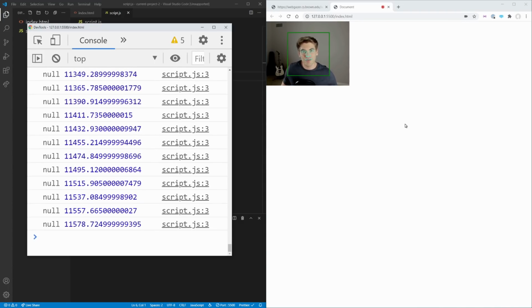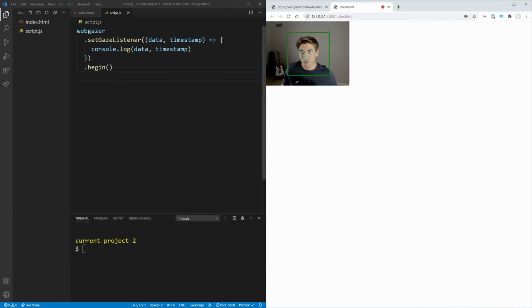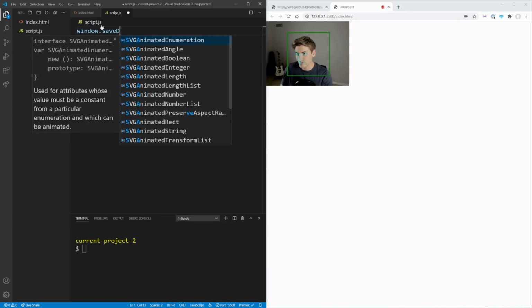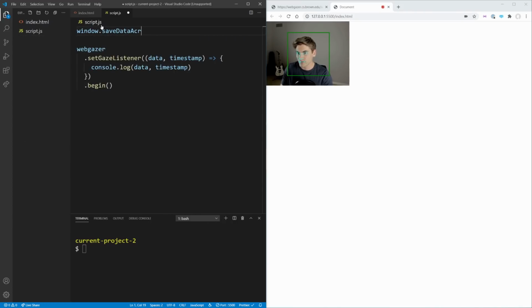We want to be able to save that data and persist that data between each iteration so that whenever we refresh our page, come back on a different day, close our browser, open it back up, we want to save that data we've trained so that way we don't have to recalibrate every single time. And luckily, there's a really easy way to do that in this library. We just come in here and type window.saveDataAcrossSessions, set that to true.